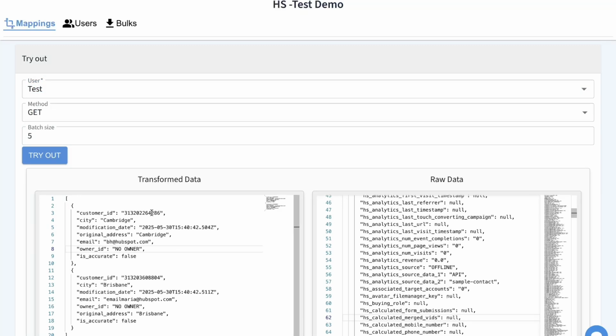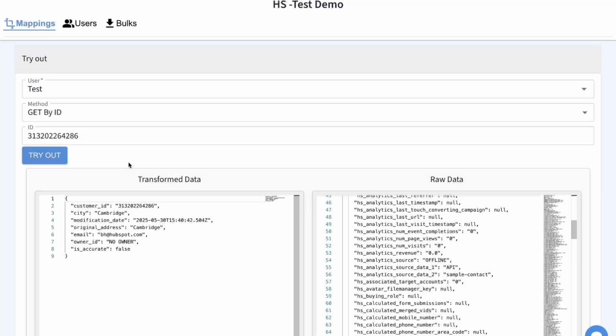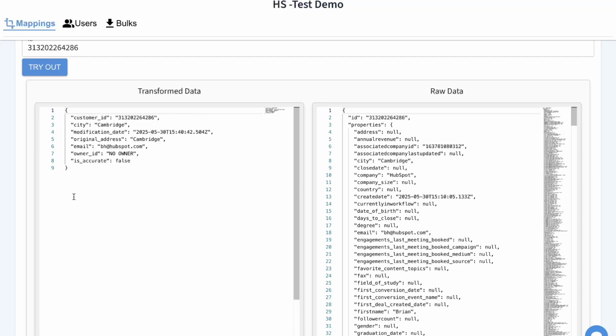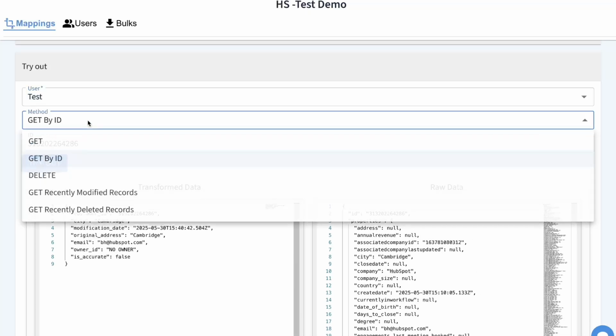Not only that, you can also test if you have a specific record ID. For example, you can get by ID, I can get it from here, and you can try it out with that specific record. You can do the same by deleting it, or you could test more advanced options.